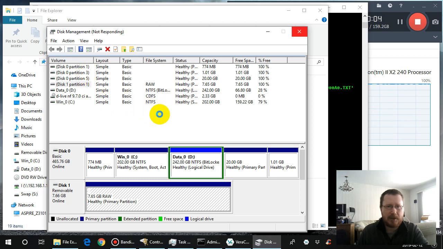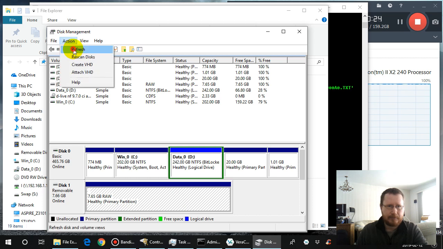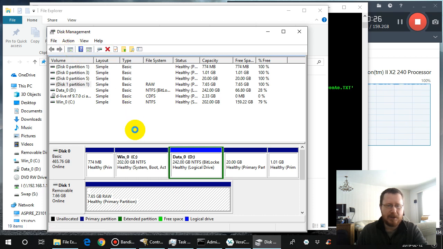The disk manager is not responding, but at this point I kinda don't care about the disk manager as much. Okay, it refreshed, but it's not showing me a drive letter. I'm gonna try to refresh one more time and see if it will show us that the drive letter was assigned.